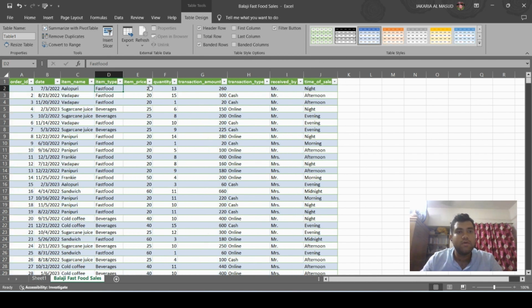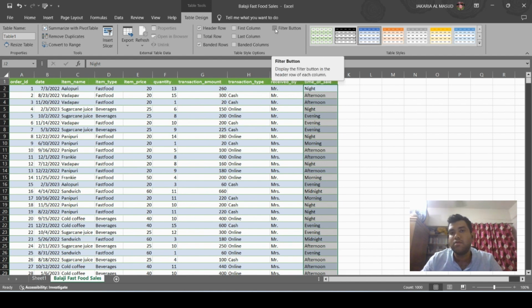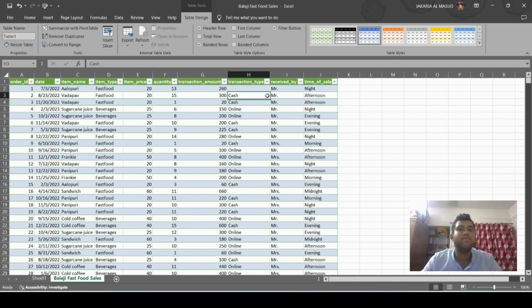Filtered button. When you create a table, there will by default be a filter option like this. If you don't want that, just click on the option filter button, uncheck it, and it will remove the filter. But I want the filter button.